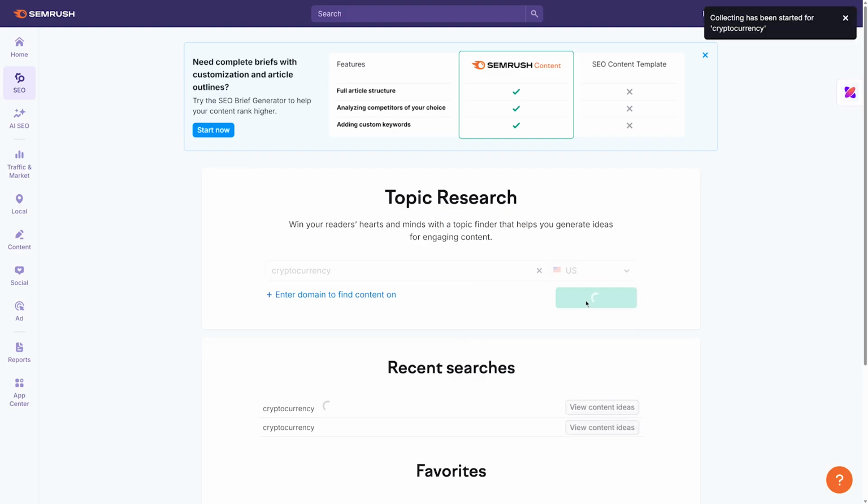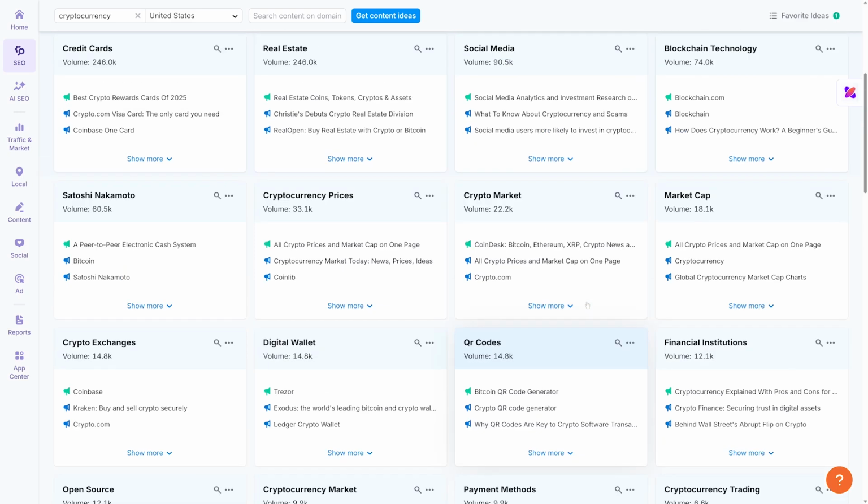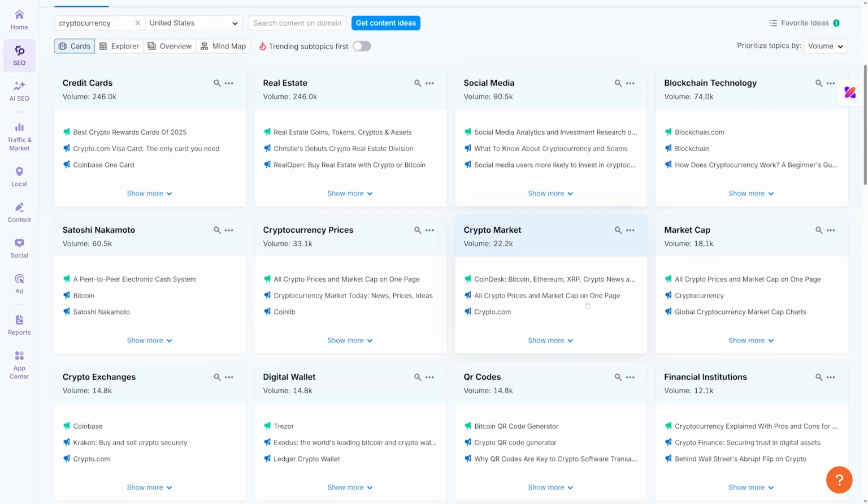It will take Semrush a few minutes to search, so I'll see you shortly. When it's done, Semrush will show you a bunch of cards, each representing a subtopic related to your search query. Each card shows the subtopic as a phrase, e.g. crypto market or blockchain technology, the search volume, the top headlines within that subtopic.